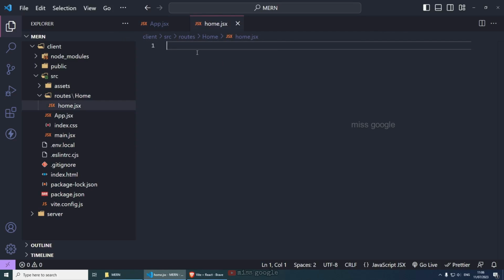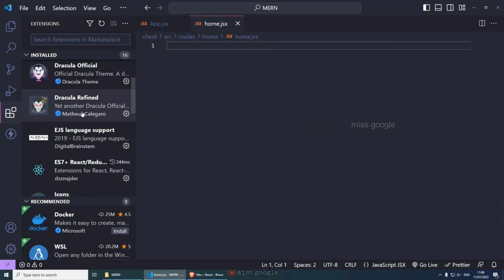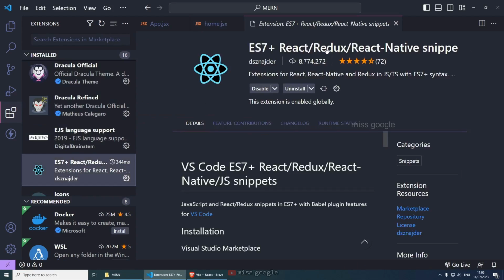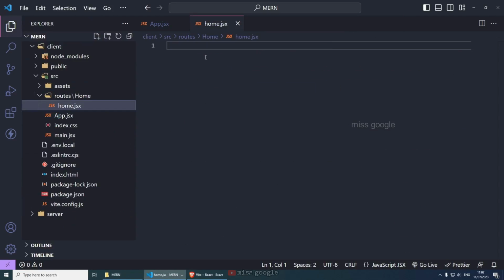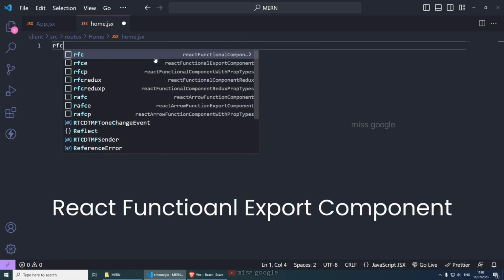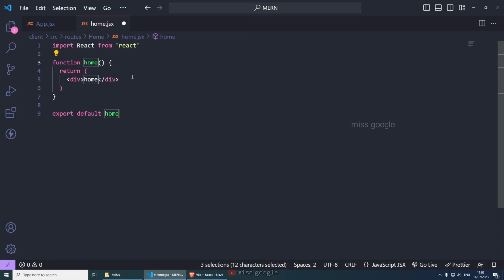home.jsx. From here, I'm going to be using an extension to save us a little bit of time. And this extension is called, if you go to extensions and search for ES7 React Redux React Native snippets, then what we can do is here we can do RFCE and press enter, and this is going to create the file for us. So if we change this to a capital letter Home, like so, and then change this obviously to reflect the function, and our Home should be working.